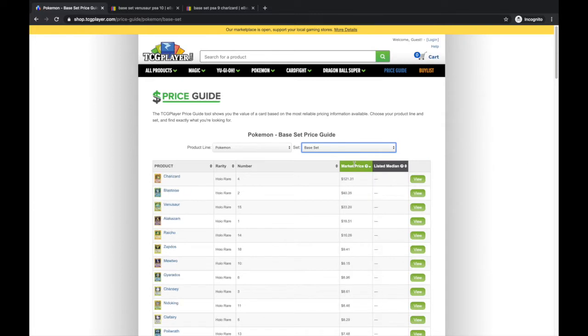If we sort by market price, Charizard is obviously the most expensive. I mean, it's the Zard. It's got to be, right? A market price of 121.